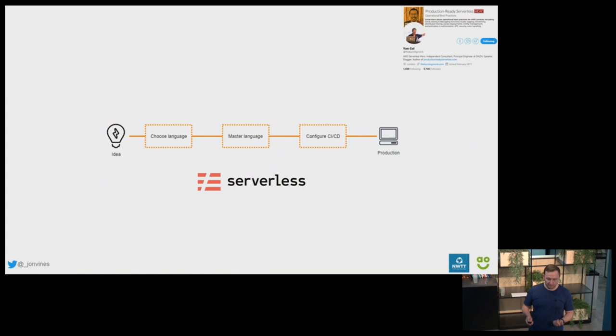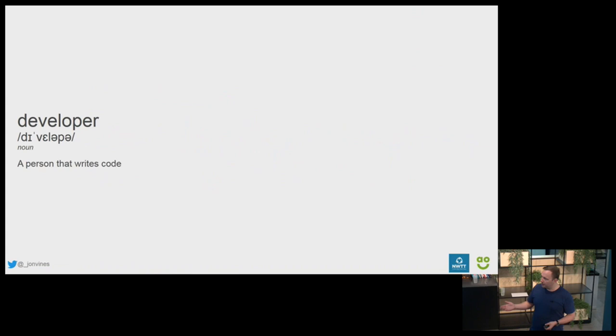And we can use something like the Serverless framework to deploy that into production. We've gone from all of these steps to thinking about things that we shouldn't really be thinking about in today's world, really. So if I think about a developer, I'm going to be quite naive about this to start with. So let's define a developer as a person that writes code. So let's start to think about what a developer does now as part of the first way.